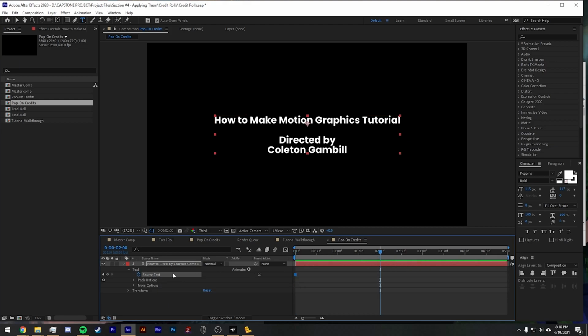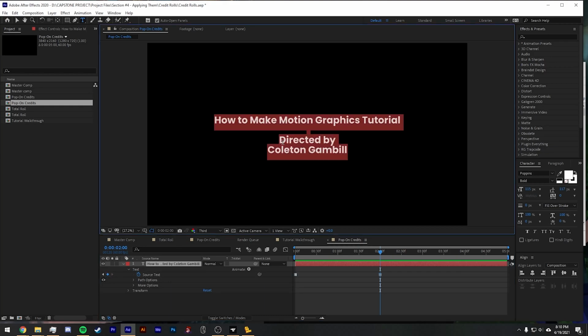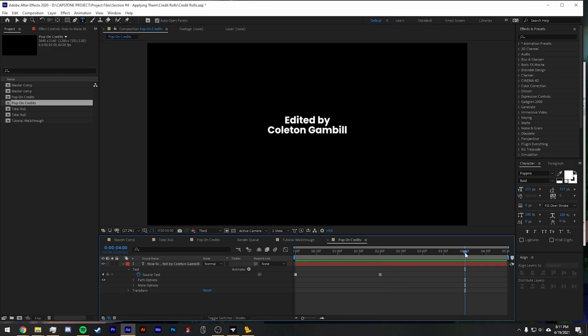Move forward in the composition, then make a new keyframe. Now you can change the text layer to say whatever you'd like to there. From there you can make as many keyframes as you need so you can make sure everyone is attributed correctly. When you press play, you'll see that the composition switches between what you put for these keyframes. It's a simple pop on credit.